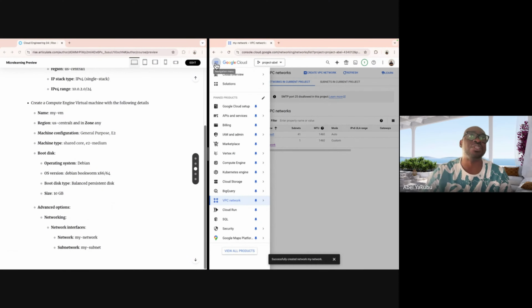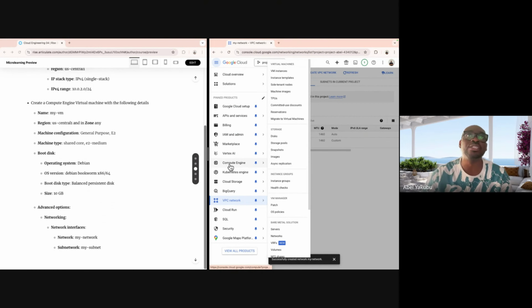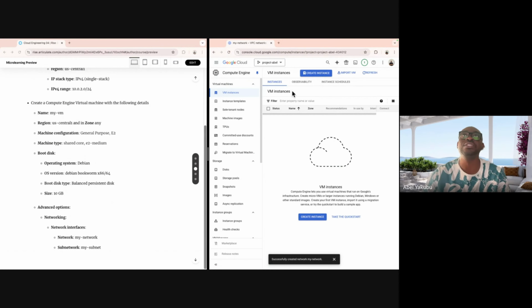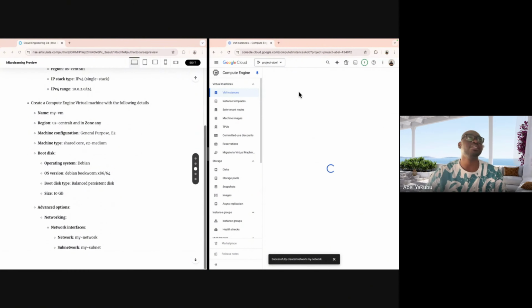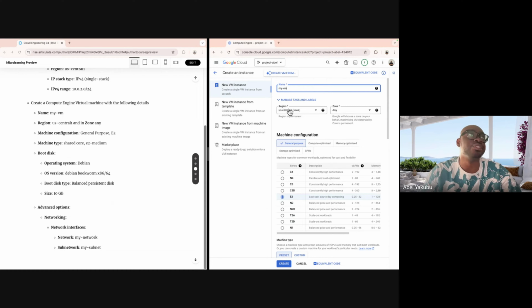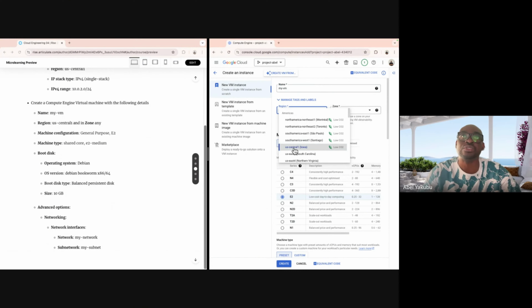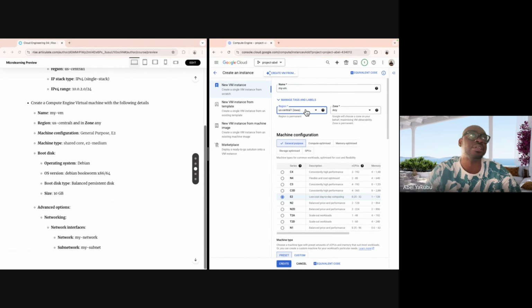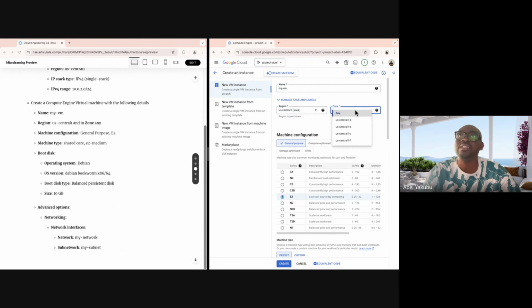So I go back to my navigation menu and go to Compute Engine, click on Compute Engine, and click on Create Instance and fill in the following details as well. For name, it says my VM. And for the region, it's US Central 1, which is already pre-selected. And the zone is any. So I ensure that I choose any. Remember what I told you about any when we looked into Compute Engine in chapter 2.